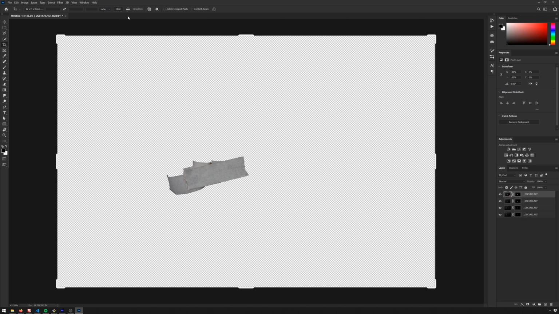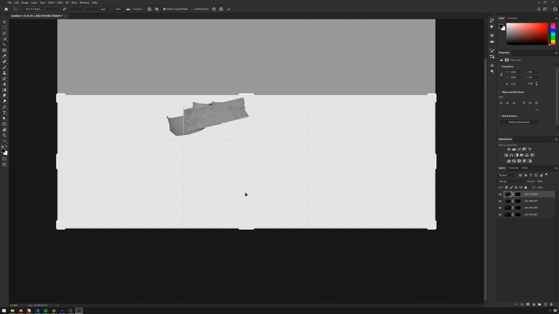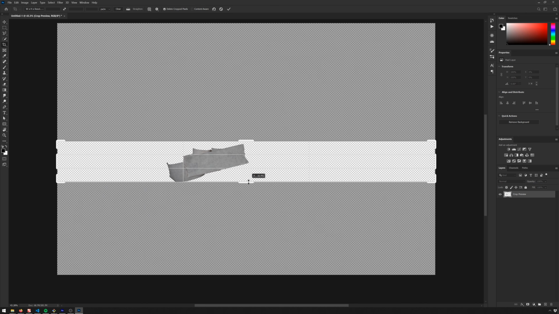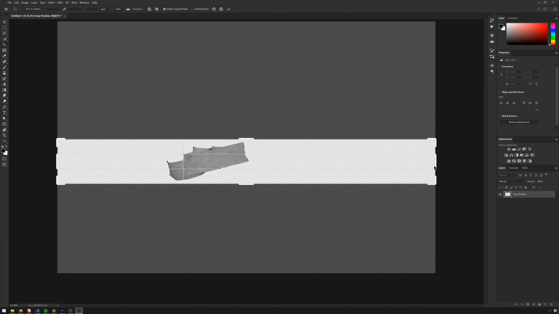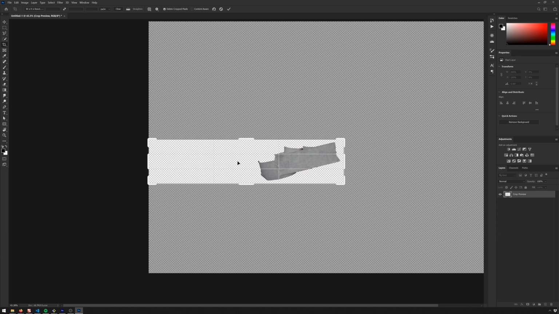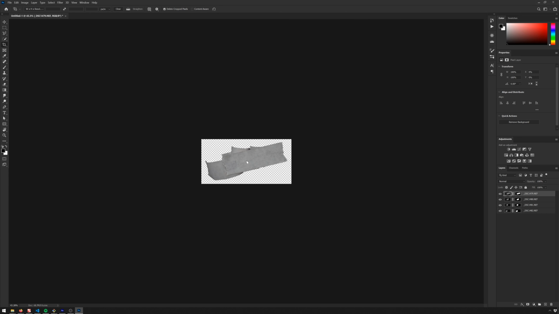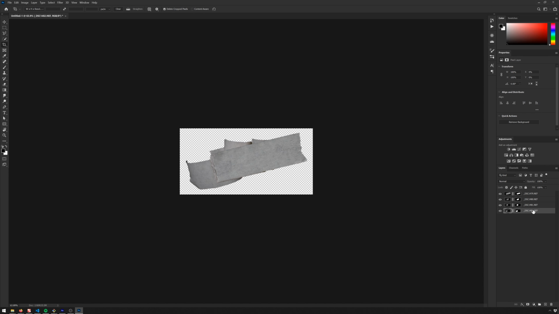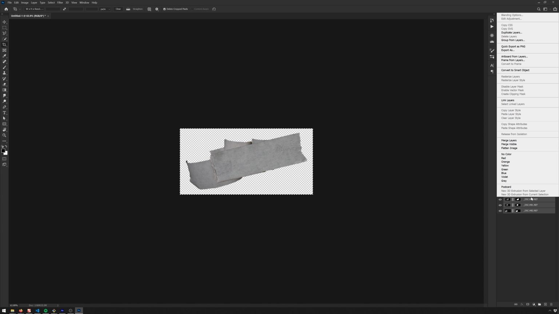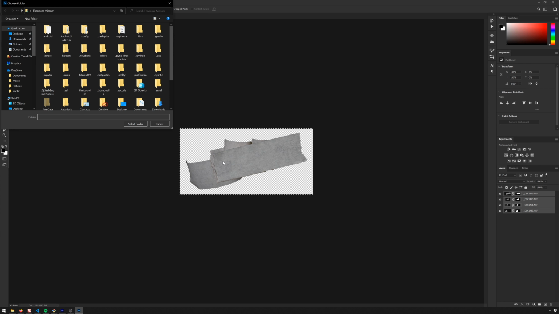Or first, let's crop this and delete our cropped pixels so we aren't using way too much. There we go. And now in our layer panel, we will go ahead and select all of these, right click, and do quick export as PNG.